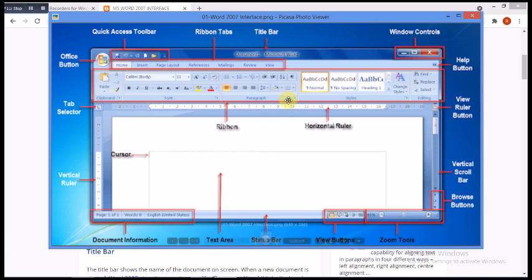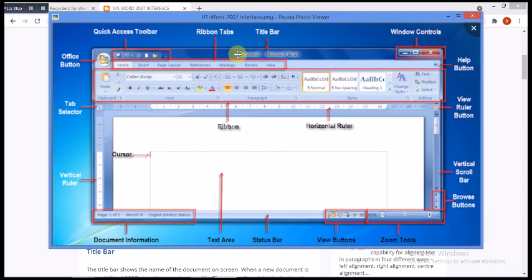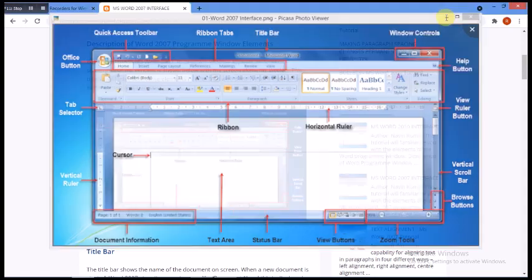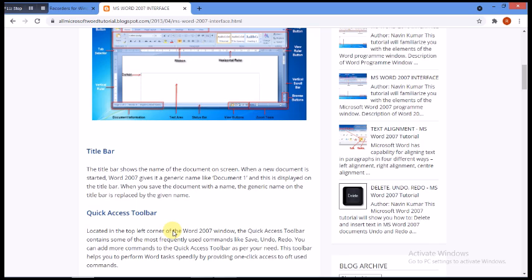Now these are the things that are available in our Microsoft Word. Let's start with the first one, the title bar, which is out here. You can see Document 1 - Microsoft Word. Let's see what is in the title bar. The title bar shows the name of the document on the screen. When a new document is started in Word 2007, it gives a generic name like Document 1, and it is displayed on the title bar.